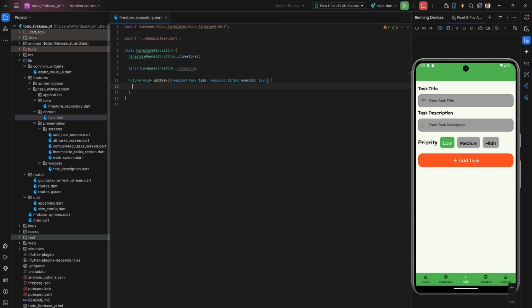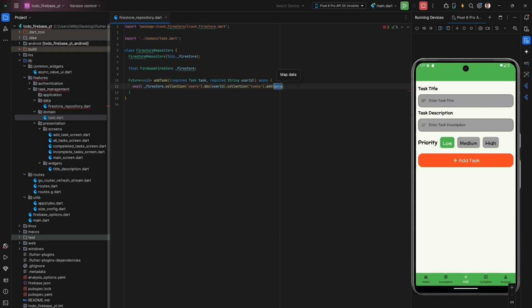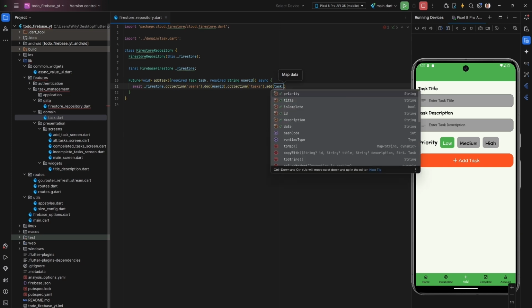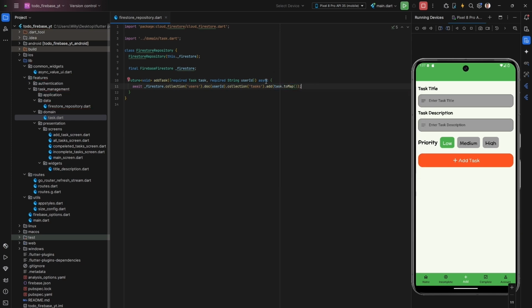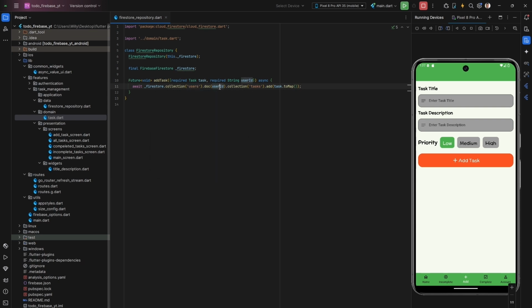Now here we want to save that particular task to Firestore. So you can await firestore.collection. The collection that we want to save to is users.doc(userId).collection('tasks').add, we want to add task.toMap, like that. So this is going to save that particular task to Firestore inside the users collection, under the user ID, and under the tasks collection.